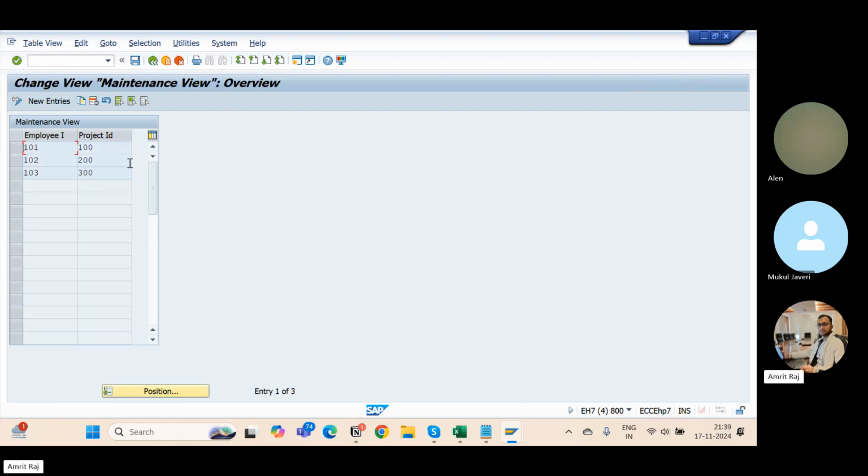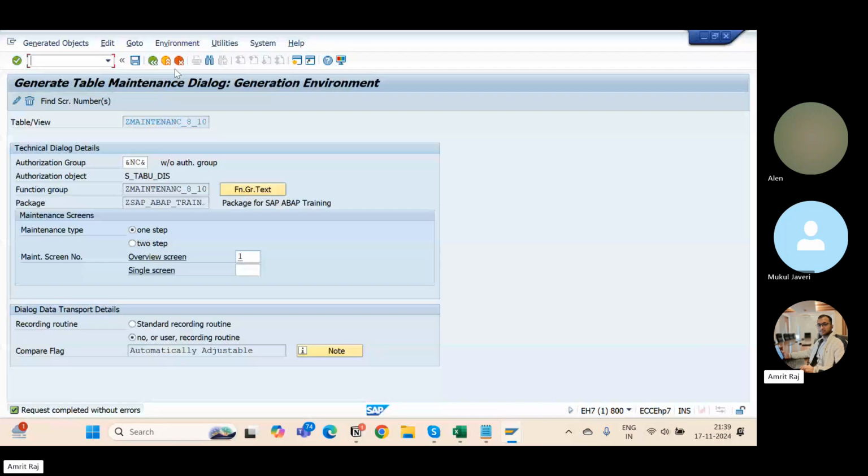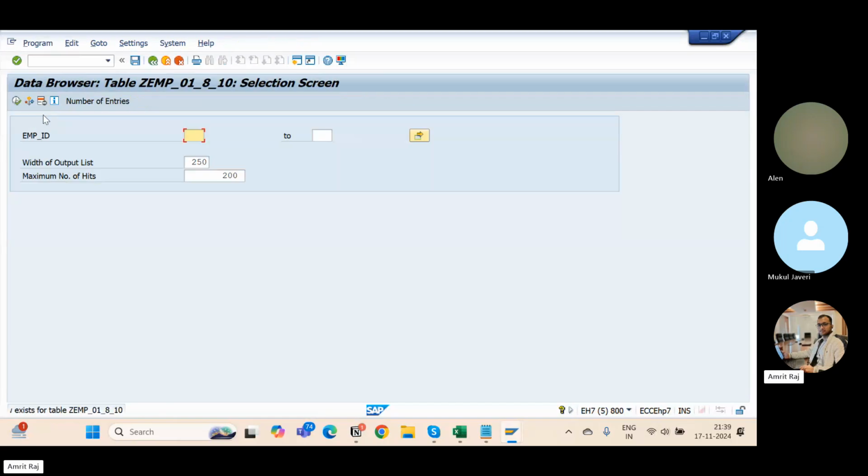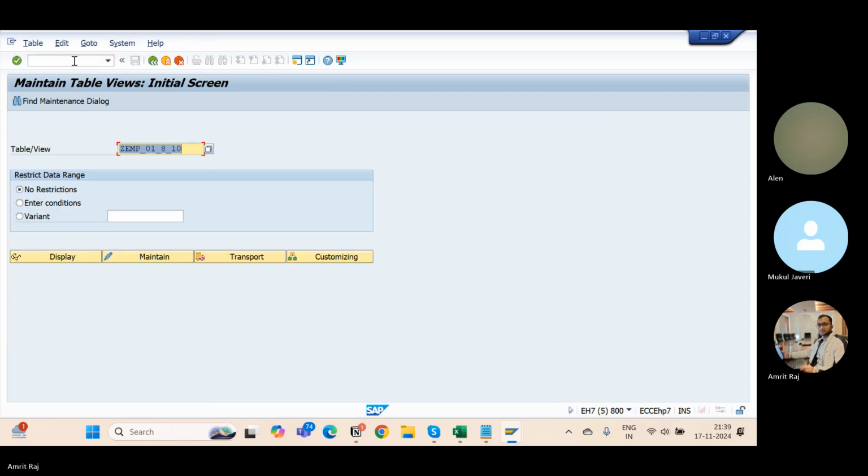And go, guys, and see the data inside your table. Let's go inside our employee table header one. Go for contents, execute it. Oh, sorry. Why is it not appearing? Okay, let's go to SM30 to see its content. Employee, display the data in it.